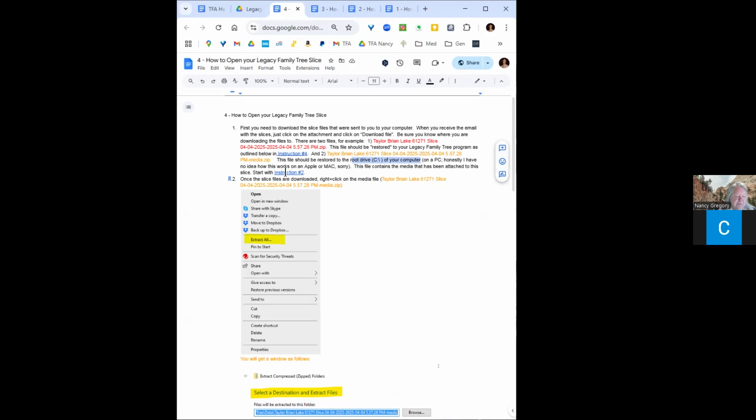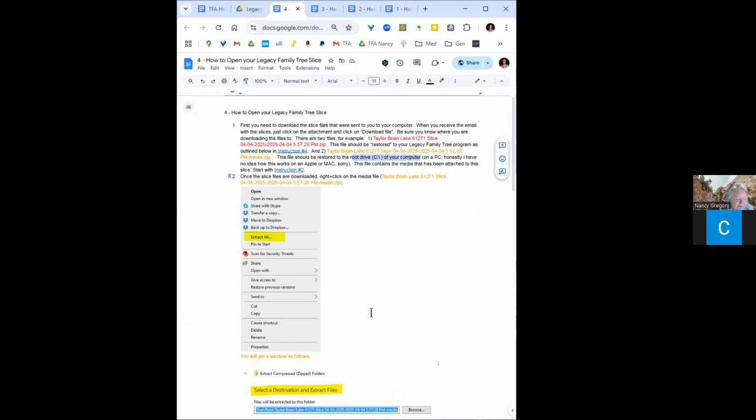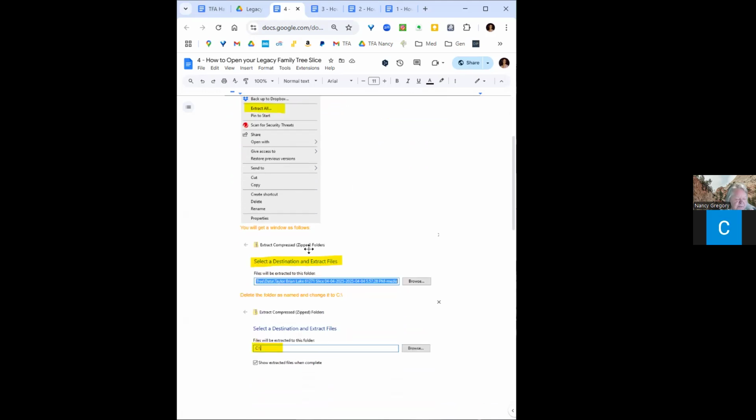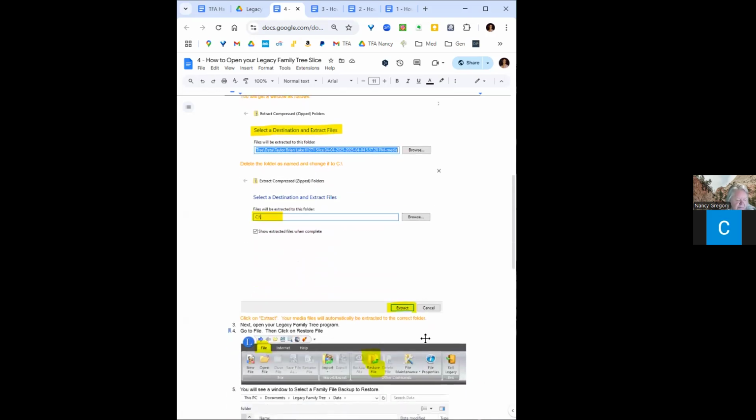So we want to go to instruction 2 right here. Now you want to right click on the media file, and here's the screen that you get with that. Extract your compressed zipped folders, select a destination. We don't want it to go in this particular folder. We're going to delete all of this stuff right here, and we're going to type in C:\ and accept that as the extracted file. Click on extract.